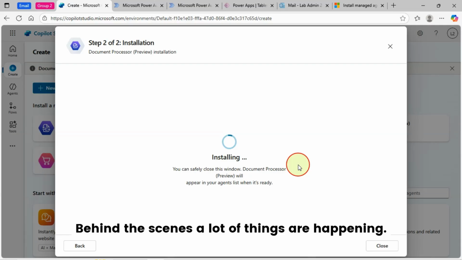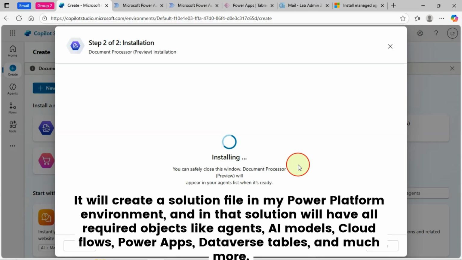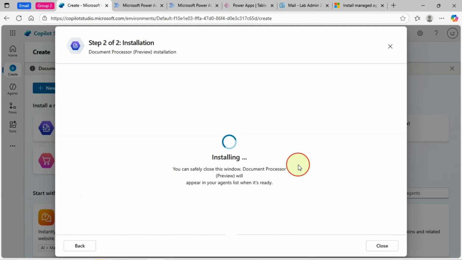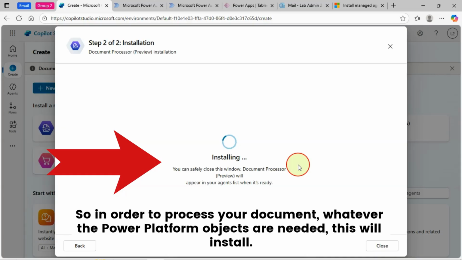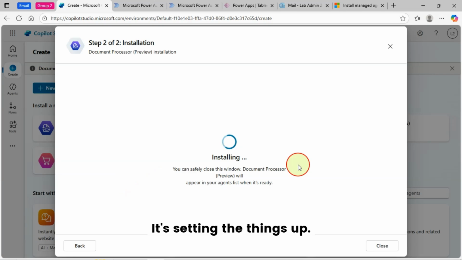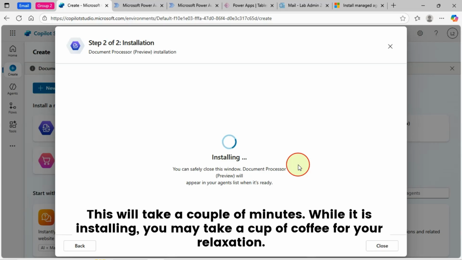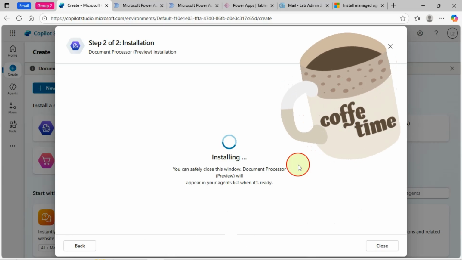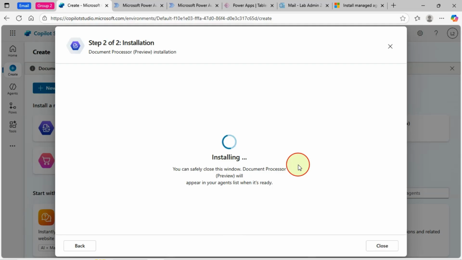Behind the scenes, a lot of things are happening. It will create a solution file in my Power Platform environment, and in that solution, we'll have all required objects like agents, AI models, cloud flows, Power Apps, Dataverse tables, and much more. So in order to process your document, whatever the Power Platform objects are needed, this will install. It's setting the things up. This will take a couple of minutes. While it is installing, you may take a cup of coffee for your relaxation. Let's see how much time it takes.